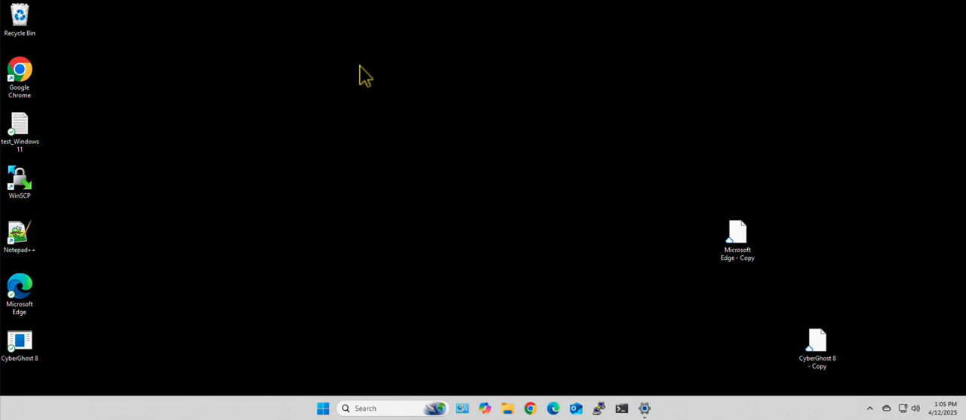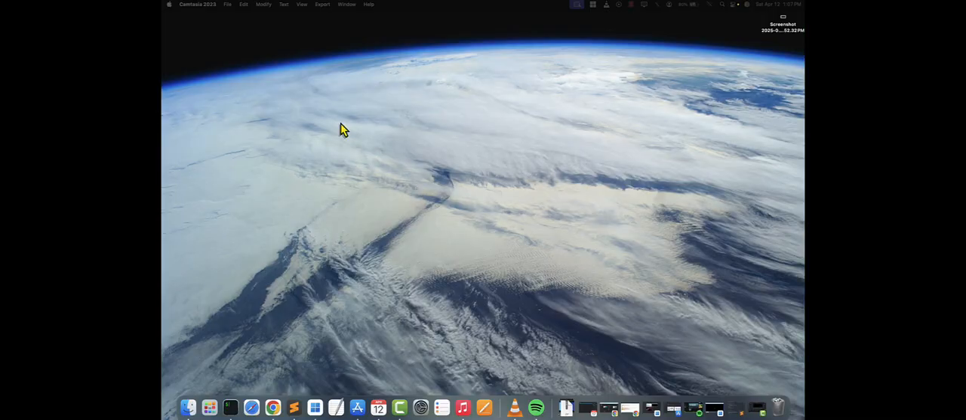We'll be using Windows Remote Desktop or Windows App to do the connection. So see you on the macOS device. Okay, I'm on the macOS device, and what we need here is an app called Windows App, which used to be called Windows Remote Desktop.